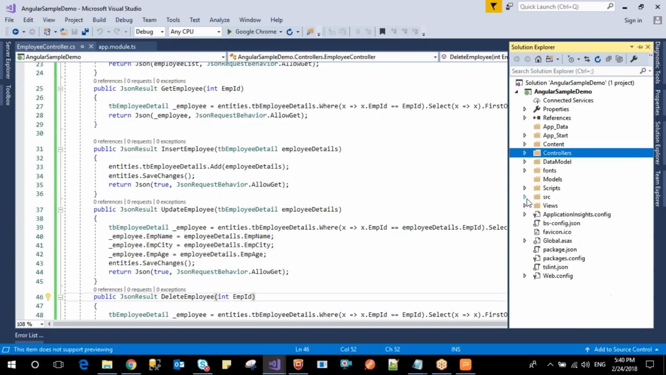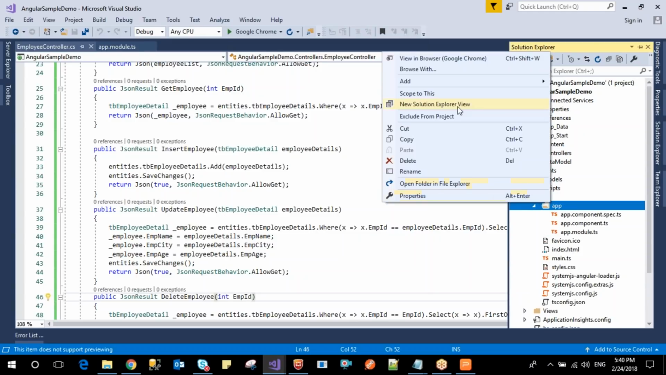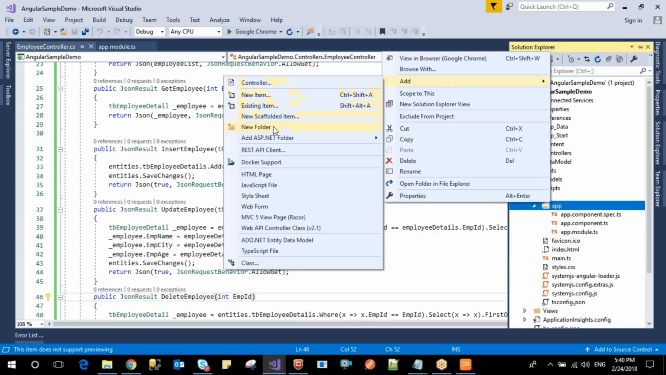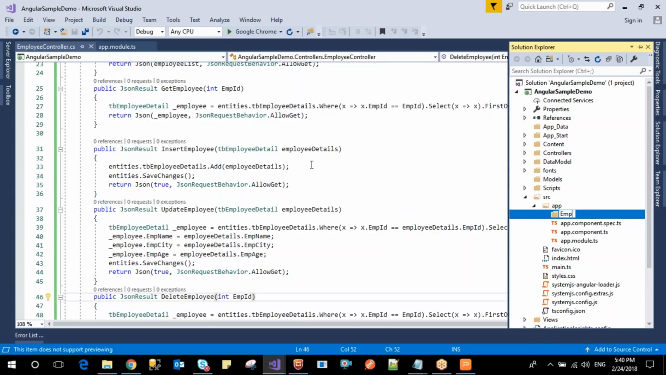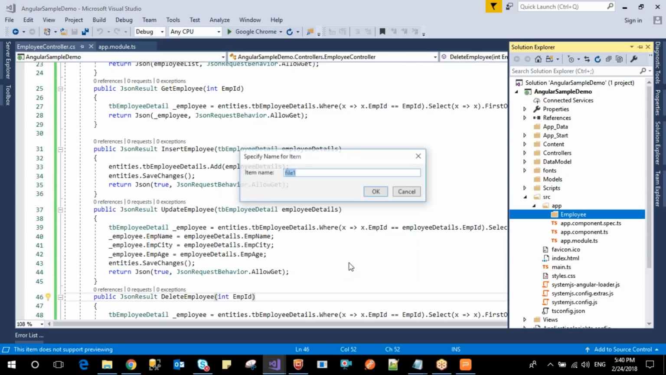And next, let's add a component for our employee. Let's add a folder, let's create a folder named employee. In employee, let's add a component for our employee. Let's add a TypeScript file and name it employee.component.ts.